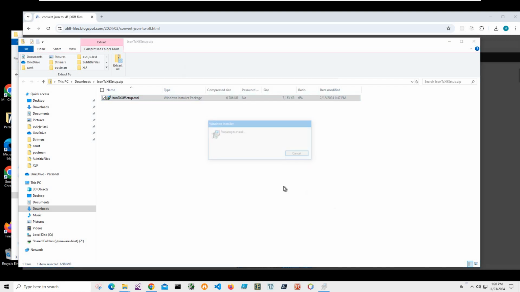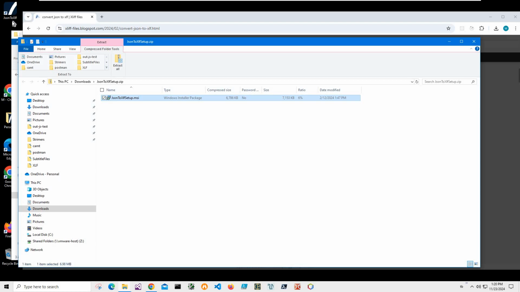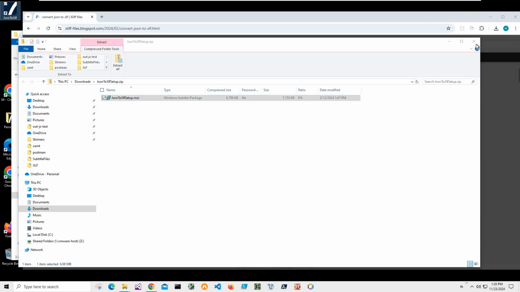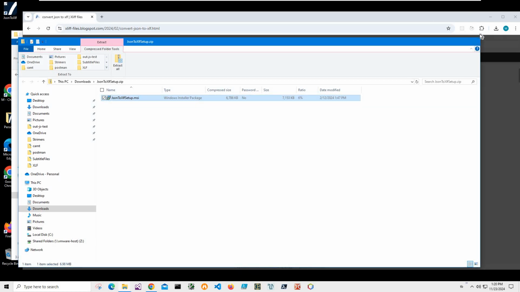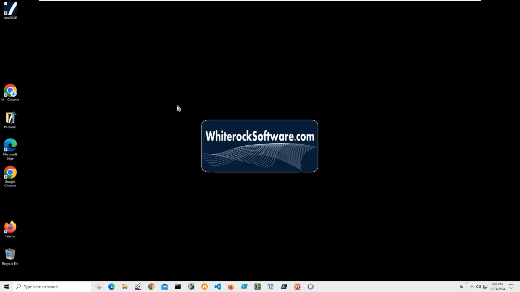So I'll just click run anyway to start installation, click on next, install, click on yes, and click finish on final screen, and you can see application has been installed on my computer. I have a new shortcut on my desktop. Now I can close this and this and this, and double click on shortcut to launch app.